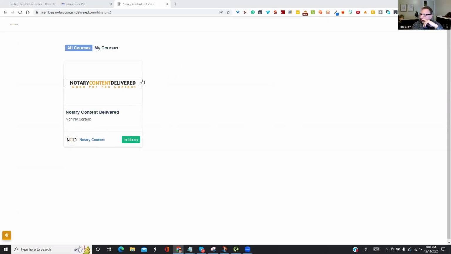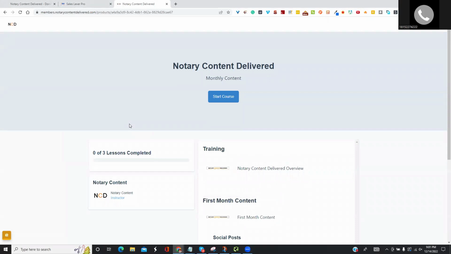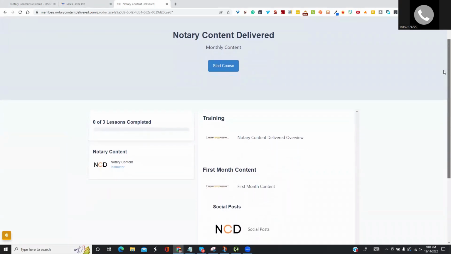Once you log in, once you go through Notary Content Delivered, you're going to get an email and you're going to see this page here, which is all the courses. You can see my screen, right, Jim? Yep, you're good. So once you go in there, you're going to see this. This is how you log into the course. You're going to see the library, so click on that. This is the inside of the membership area. This is how you get there.